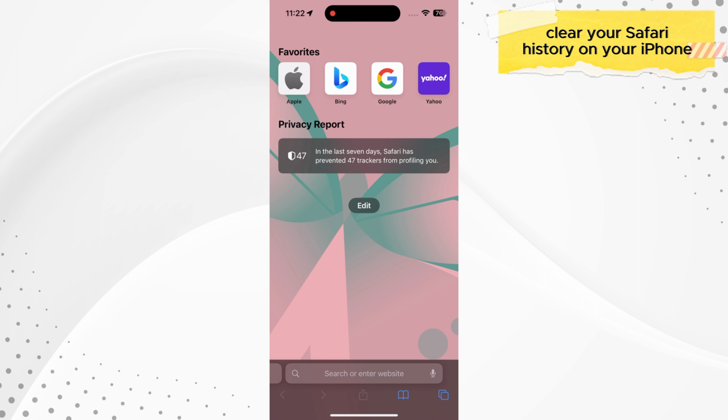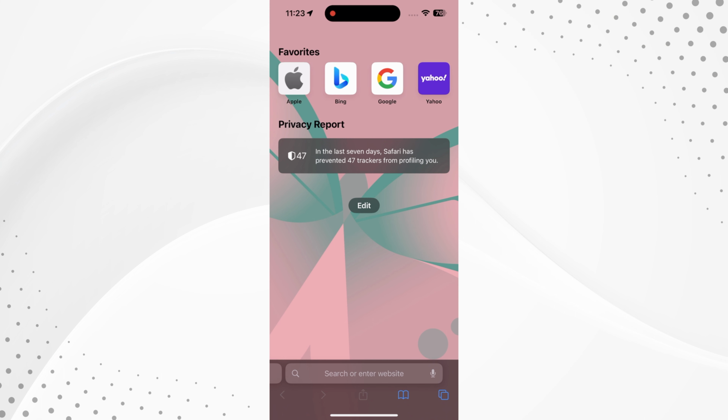Here's how you can clear your Safari history on your iPhone. Start by opening the Safari app. To keep things neat, I recommend closing out all of your open tabs first.